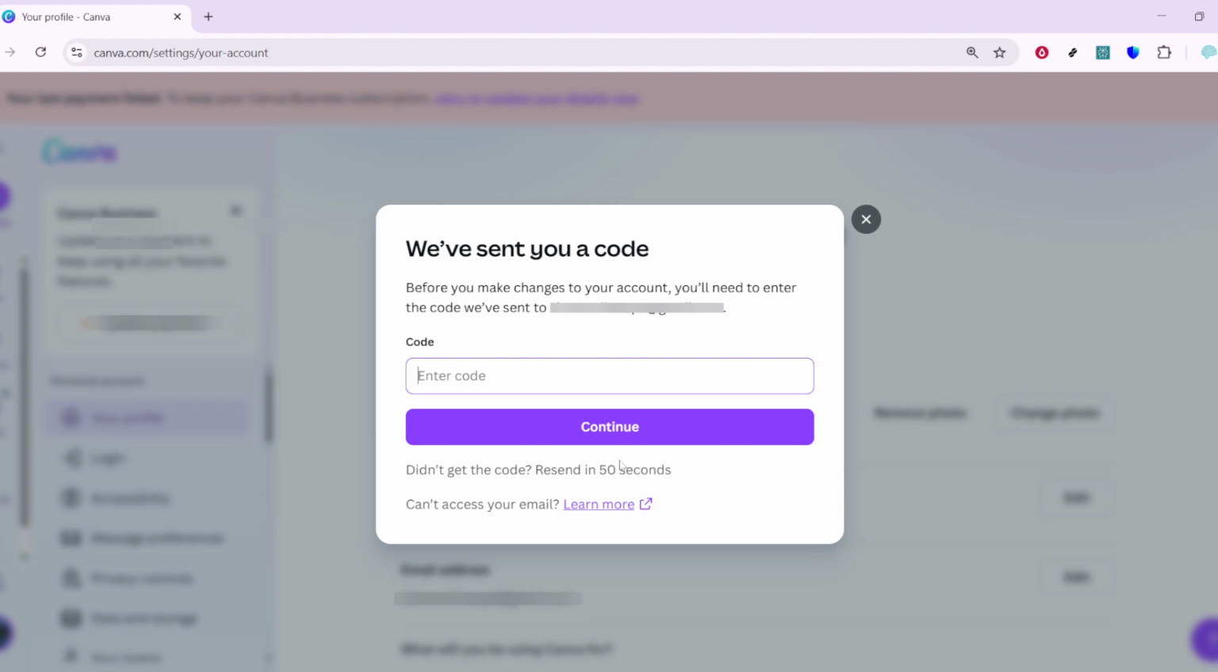After you submit the new address, Canva will send a verification code to that inbox. Open a new tab or your email app and look for the message from Canva. If you don't see it right away, check your spam or junk folder and give it a minute in case of delays. Some codes expire quickly, so keep the window open and be ready to copy it.